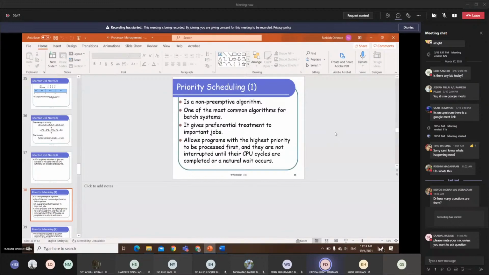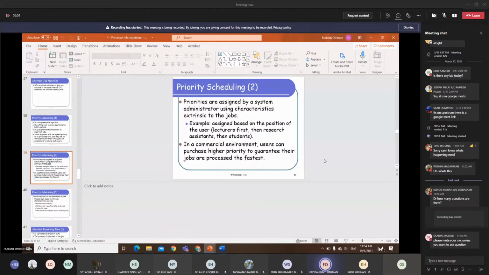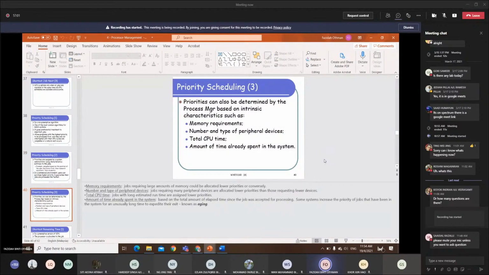It allows programs with the highest priority to be processed first, and they are not interrupted until their CPU cycles are completed or a natural wait occurs. So this one is very, very straightforward. You just give to those who have a very high priority.